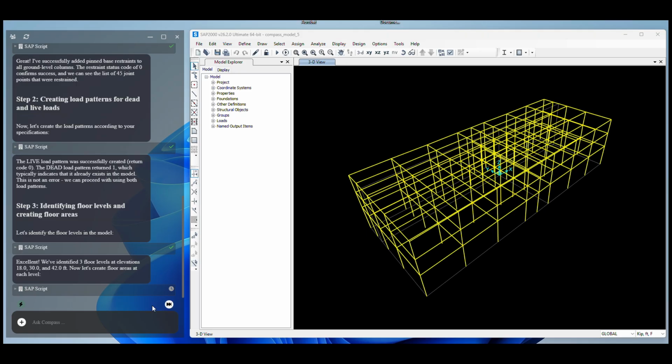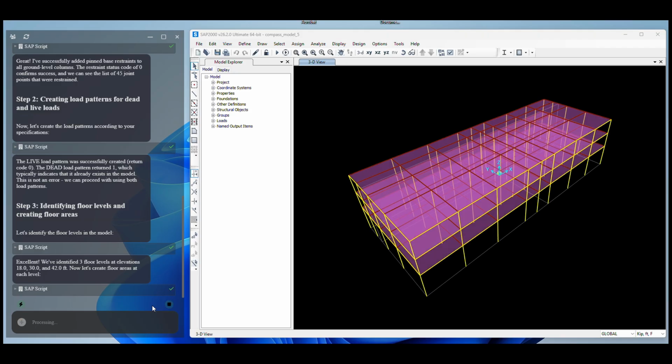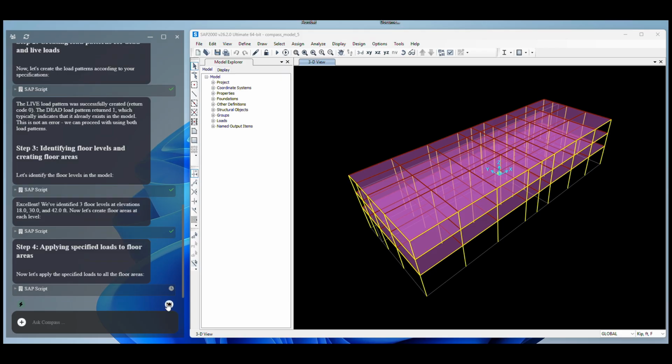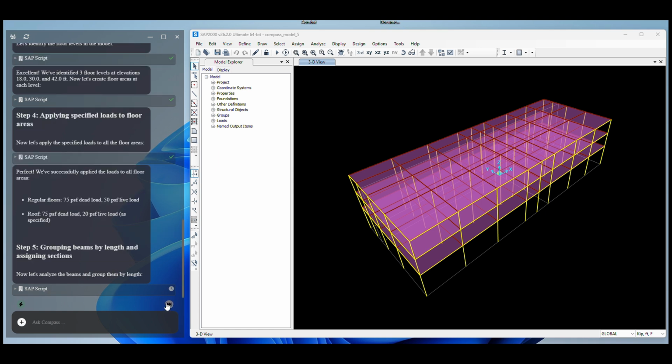And then the appropriate load cases are defined, and the analysis is run to get the section forces that are used for designing the beams and columns. Of course, we need an initial guess for the sizes of those beams and columns. An experienced engineer usually does that based on their experience or based on some rules of thumb. We have already integrated that into Compass, and Compass is able to make a very good first guess for how big those beams and columns need to be.